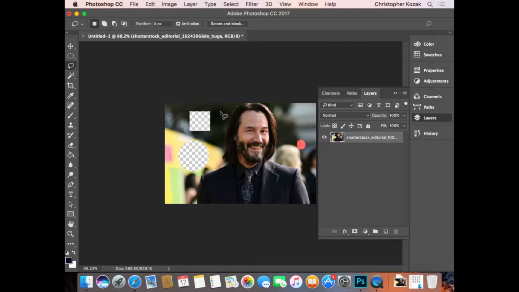The regular lasso tool works kind of like a paintbrush, if you want to think about it that way. You click, draw, and whenever you release your mouse, it will automatically select and connect where you are to where you started, just like that. You can get a whole lot of detail this way. However, it's a lot more precise because you are actually keeping your mouse clicked and depressed, so it will take a little bit more doing.